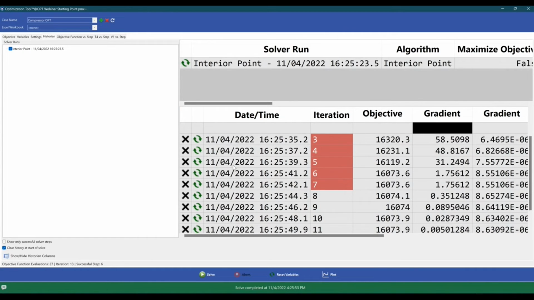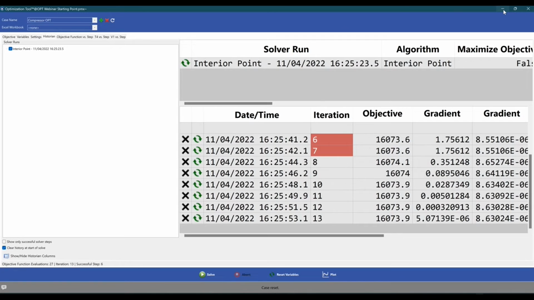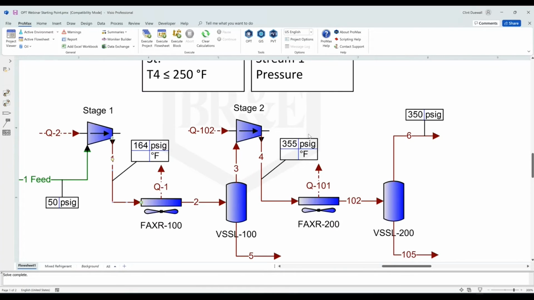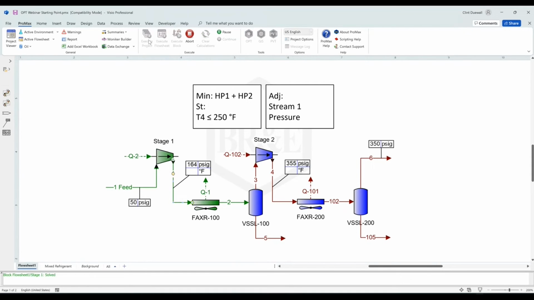If I want to revert the simulation back to iteration 8, all I need to click is these green arrows. And it'll unsolve ProMax and give us the input values for that run itself. I'll then be able to resolve ProMax to see exactly what details are present for that particular instance and see if it's a valid point for me to operate.